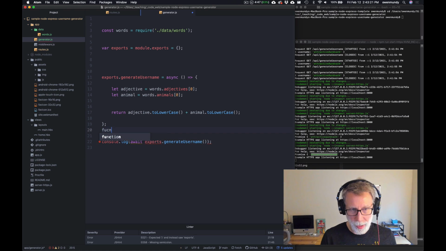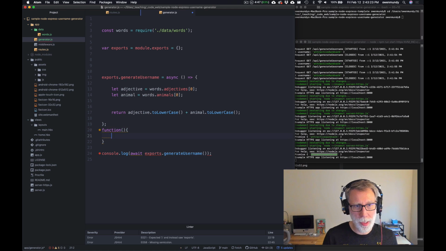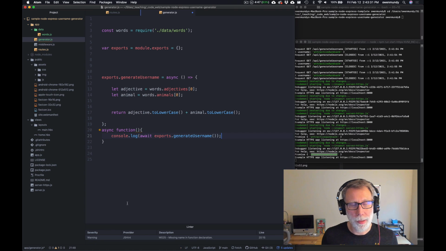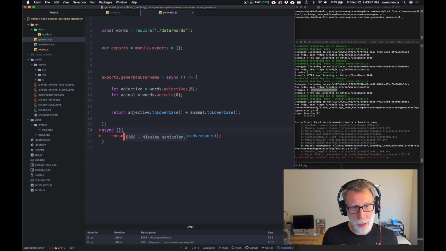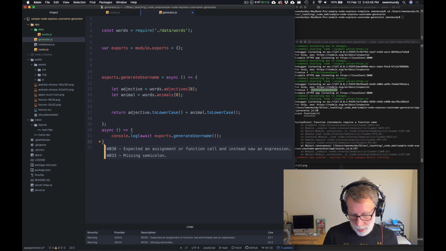but you've got to do it inside of an asynchronous function so that it doesn't get mad at you. What's it mad about now? Name missing in the function declaration. Can I just do it like this?